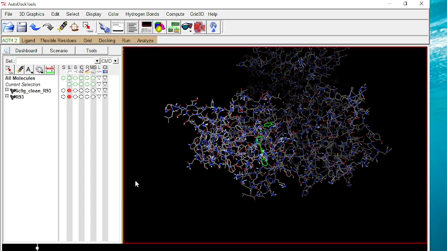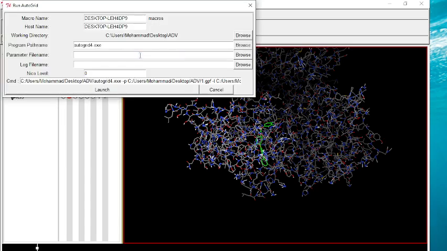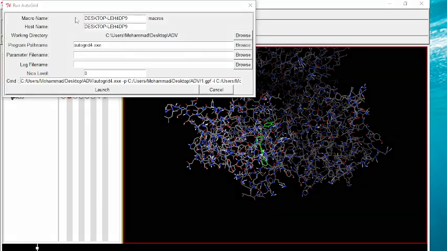For running the AutoGrid, go to Run menu and click on Run AutoGrid. In this Run AutoGrid, you will need to provide this information: the working directory, the program path name, parameter file name, and log file name.